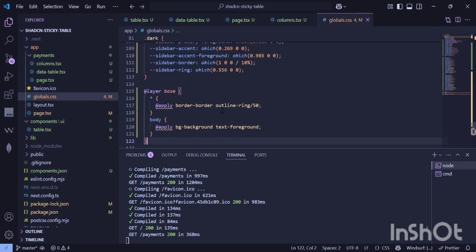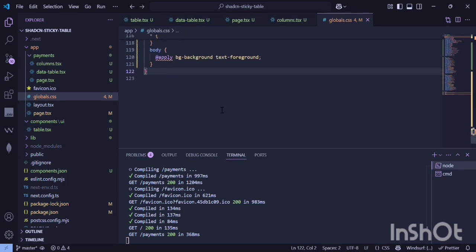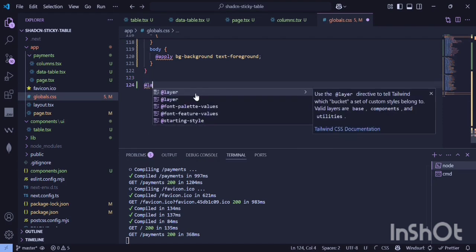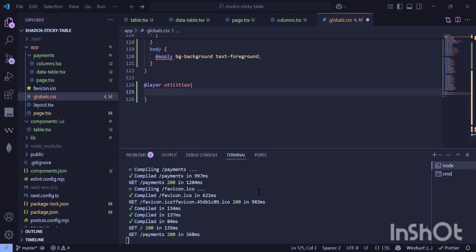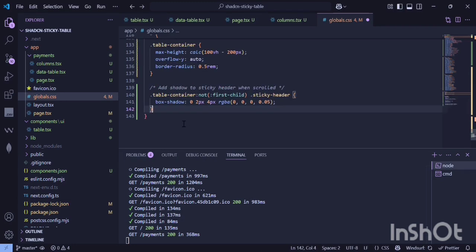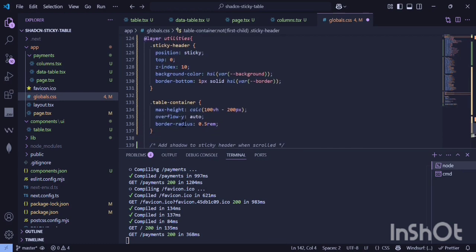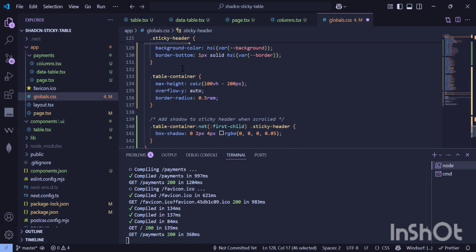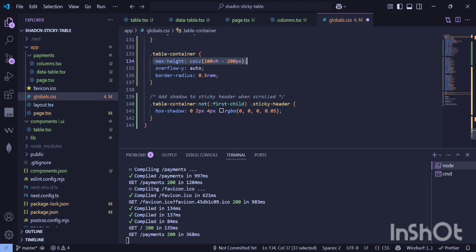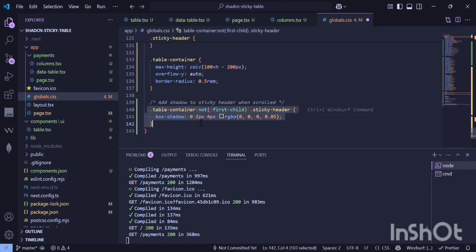Now I'll open my globals.css. Here I'll add some class names. I'll create some utility classes. Basically I'm creating three different classes: one for the sticky header, one for the table content, and the last one to give a shadow effect to the table header. Here you can see this is the basic CSS I have created in my globals.css. The table container is for the shadow effect.